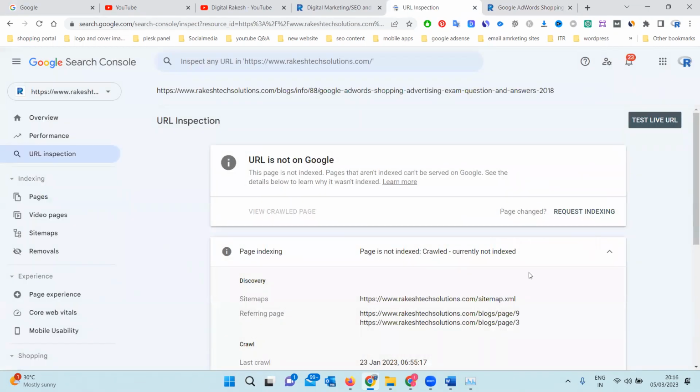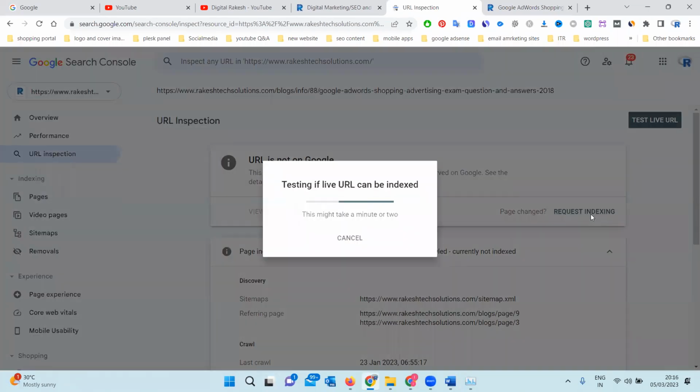So for whichever page you have, click Request Indexing. It will take one or two minutes. After finishing this section, we can click the Test Live option. This is a completely manual method. The previous one, Validate Fix, is a single step. We can finish your particular pages with it.